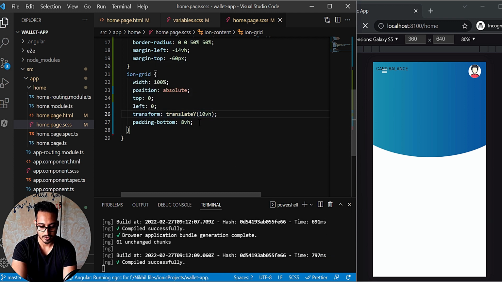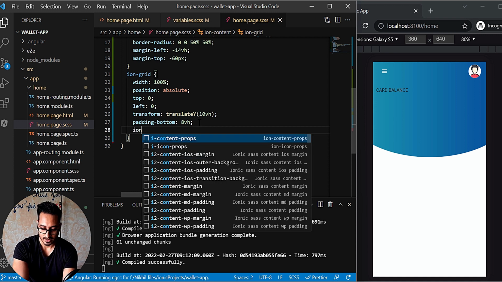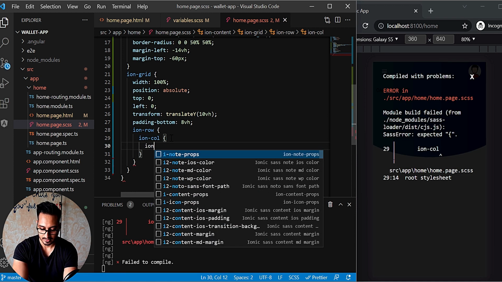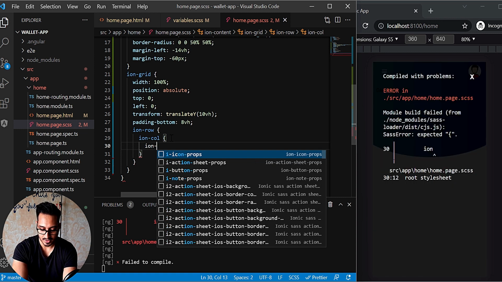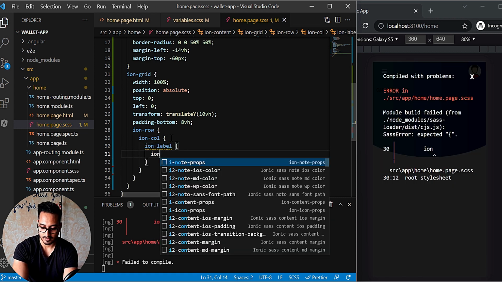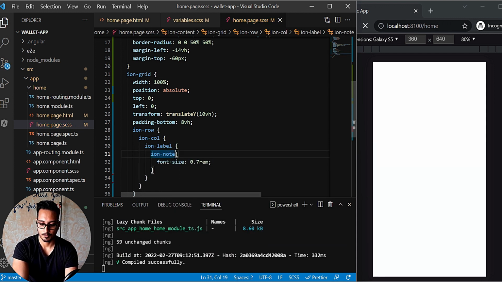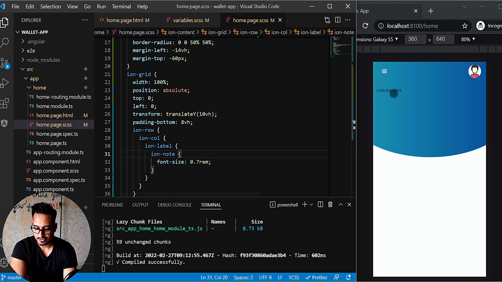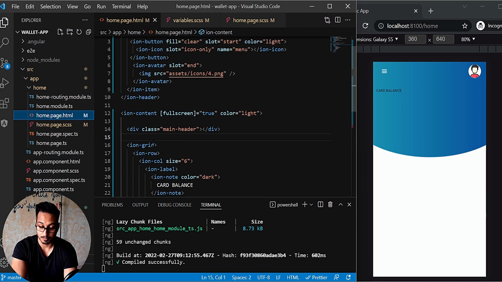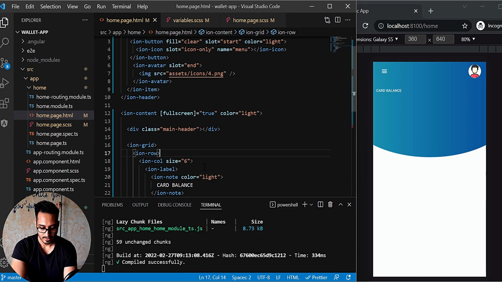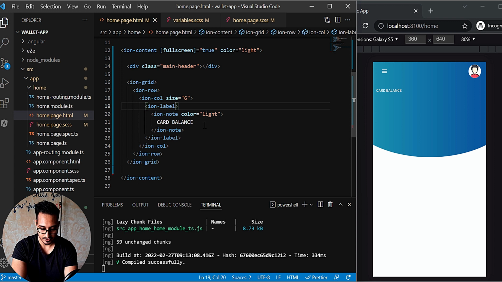Then we are going to work with the ion row. So ion row, within that I'll work with the ion column. Then in the column we will have the ion label, and within the ion label we will work with the ion note, where I'm going to pass font size to be 0.7 rem. As you can see, it is showing up. Now I'll change the color to the light one, then it's going to look brighter instead of the dark light color.